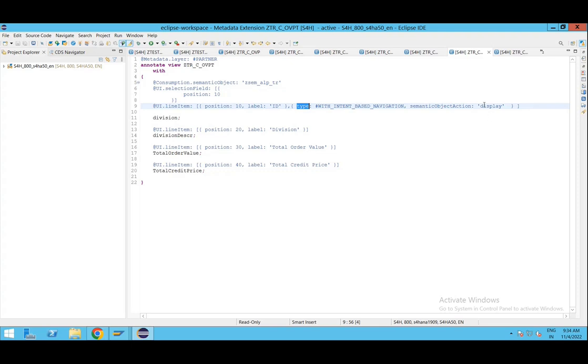In the action, we can just specify manage, display or whatever, based on your role. Once you specify this action and this semantic object, this will be called an intent. What is an intent? An intent is nothing but a combination of semantic object and action type. So the action type is display and the semantic object name is this, which is of the other app. And how can I specify what the semantic object action and semantic object should be?